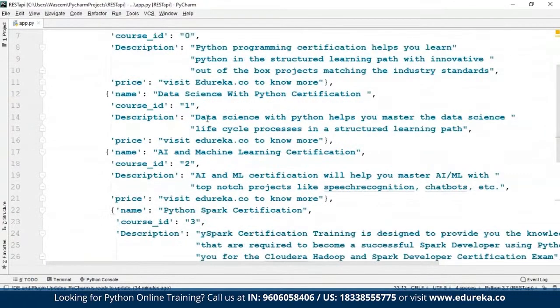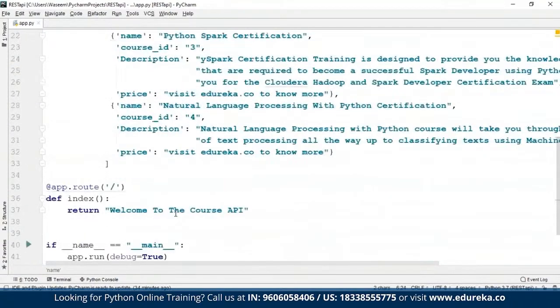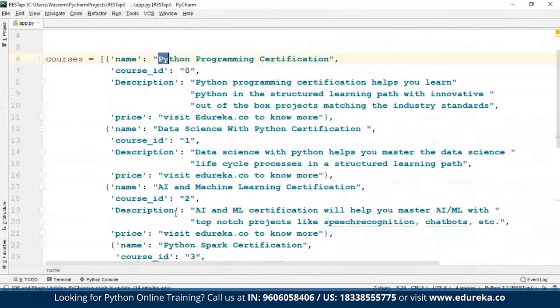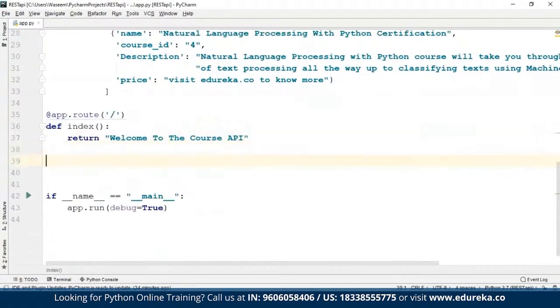So this is kind of my database, guys. I have name, course ID, description, and price again. All these values are inside each of the dictionaries with corresponding values. So I have 5 entries over here. Now I'll show you how I can use the GET REST API method to get all these values using just the URL. There's nothing much I have to do over here. It's a very basic example of creating an API, guys. So I'll just tell you how I can do that.